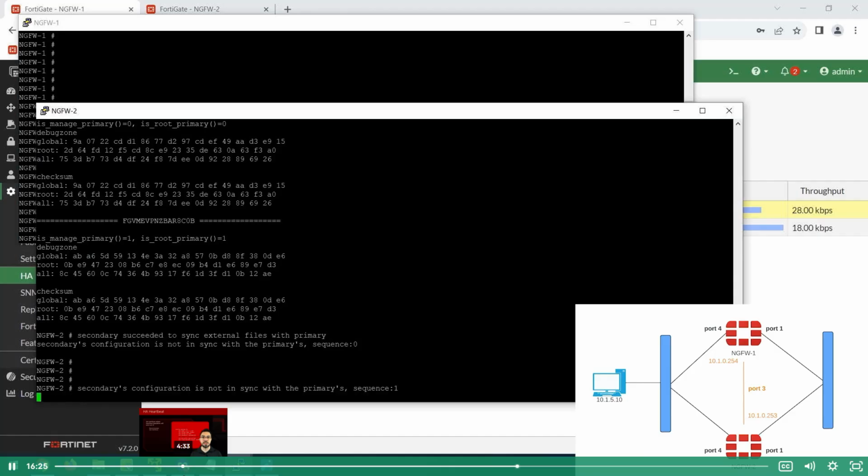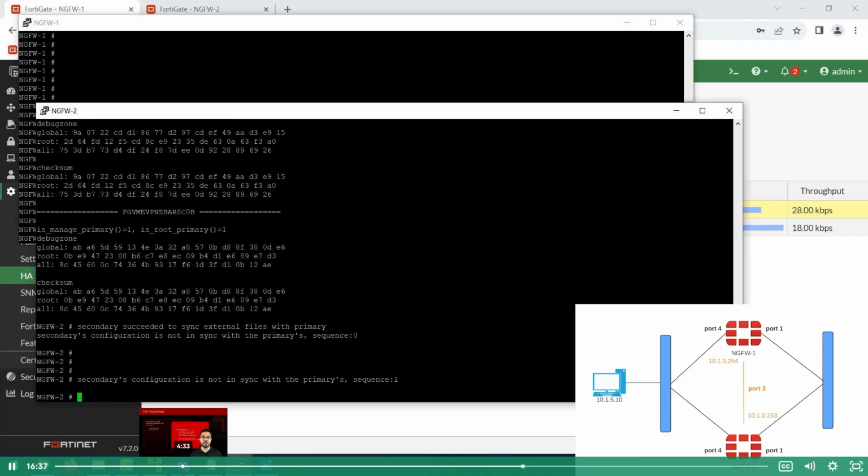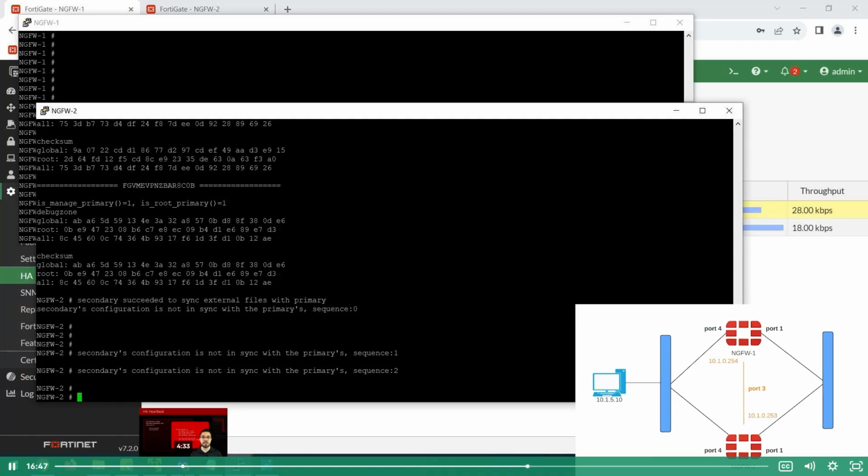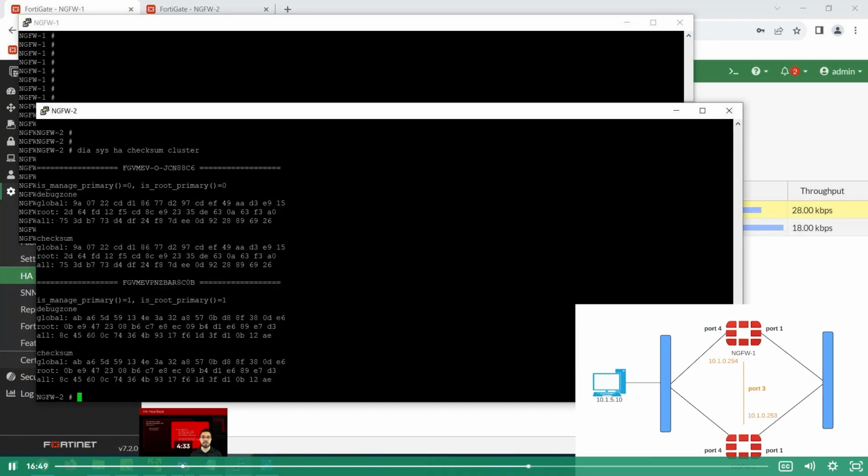This command is useful when we are having HA problems. See, it's still not in sync, it's complaining about it, but they're going to keep reattempting for a little bit until all the files are in sync. If they don't sync, we can still force it, so that will be a good demonstration. This checksum command will help us know which particular section is broken.